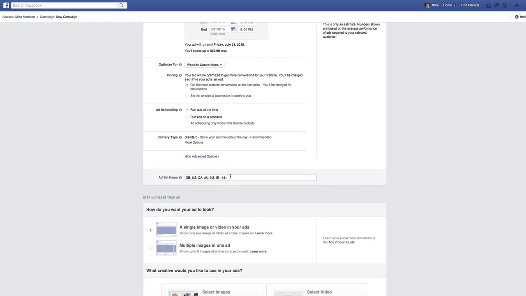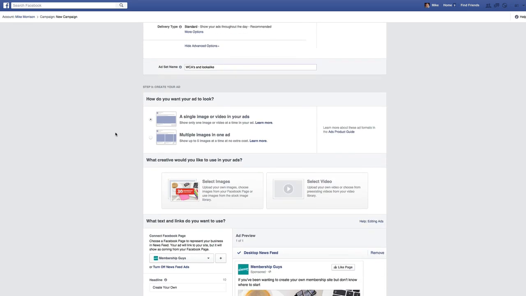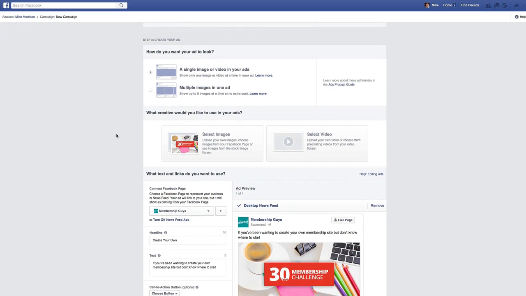And then you can set the times that the ads will actually run between. So we'll just give this a name. So this is dossiers and lookalike. The next step is to actually create the advert itself.